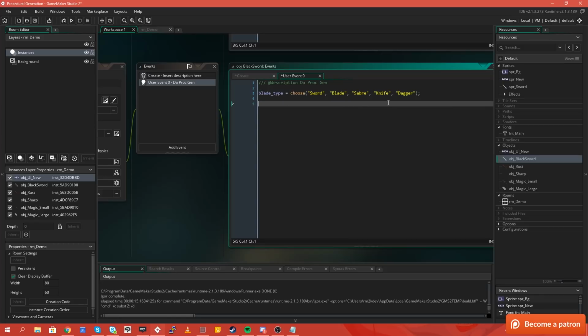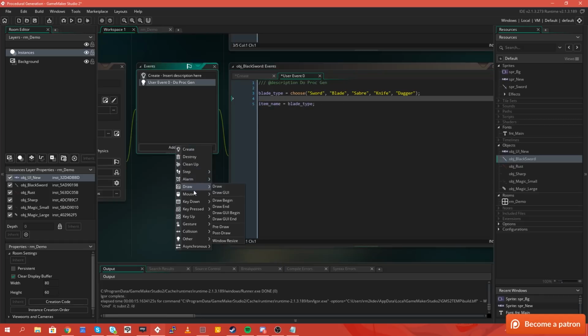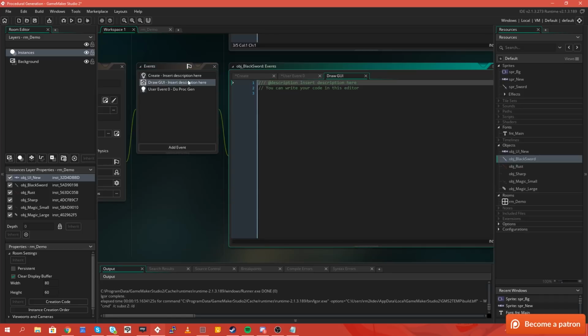Then what we're going to do is say item name equals blade type for now. And that's going to be enough just to randomly generate us a name. Let's get that to display on the screen. I'm just going to use the draw GUI function, draw GUI. Let's just say draw item name. And we'll just use the draw text function.